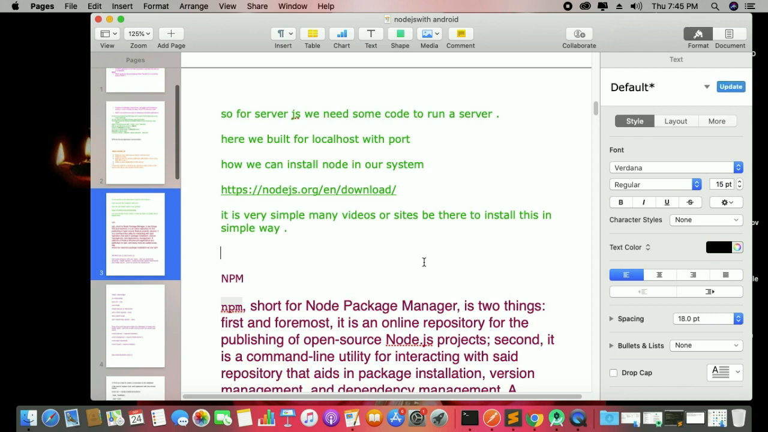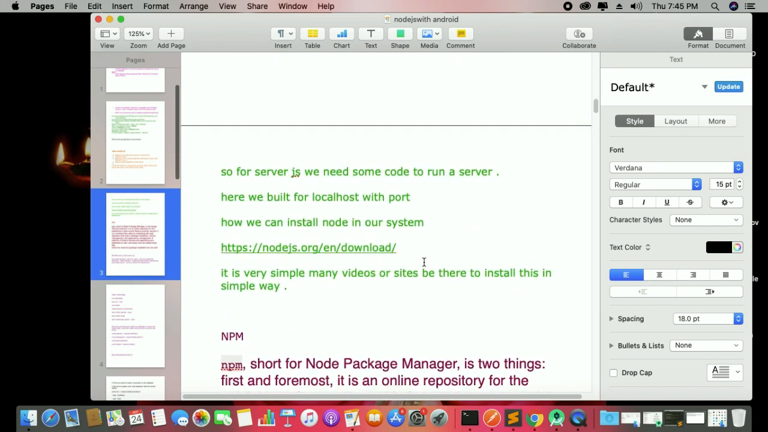Okay, so this is a simple Node.js. First and foremost, you have to install Node.js. Go to the download page, there are instructions and a simple download function, and once it works, you can download Node.js there.